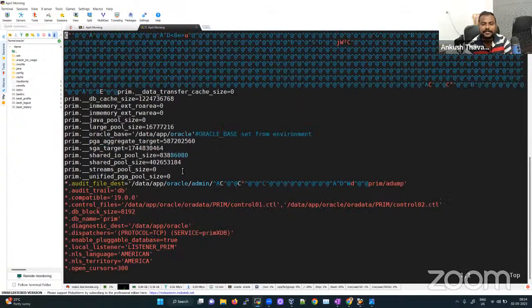All your Oracle database related parameters are available in this parameter file. The important parameters, like your database name and the location of your control file, are available over here.